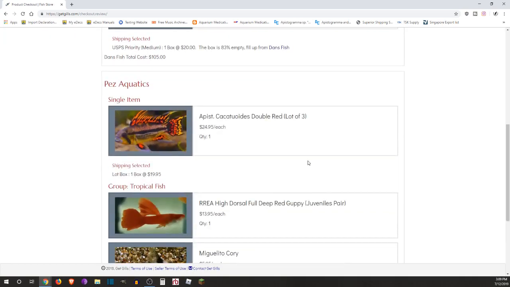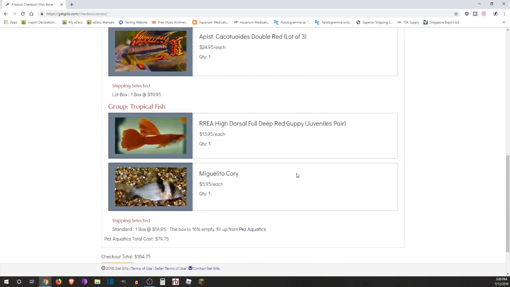So that's why we set up the groups and things, so that at checkout, it helps the customer pack their boxes, know if the box is full or if they maybe want to add some more items to the box so that they don't waste shipping money, and guides them through the process.